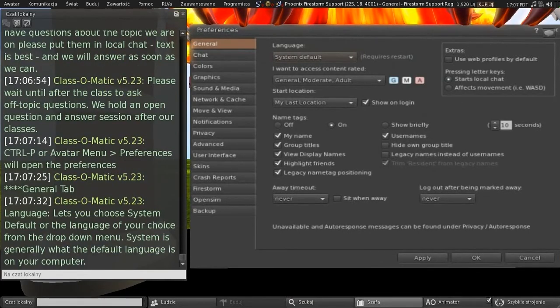Language, this lets you choose System Default or the language of your choice from the drop-down menu. System is generally what the default language is on your computer.